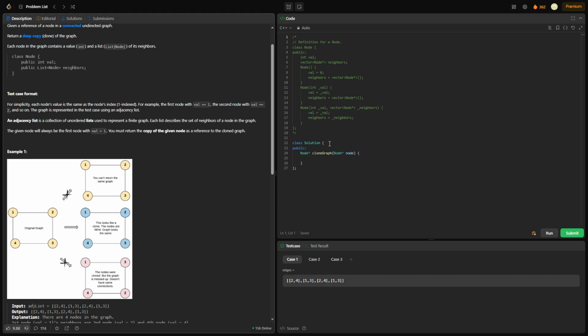So this is just telling you how they set up the graph as far as the test cases go. Your actual input is just the first node, the starting node. The given node will always be the first node with value 1. You must return a copy of the given node as a reference to the cloned graph.